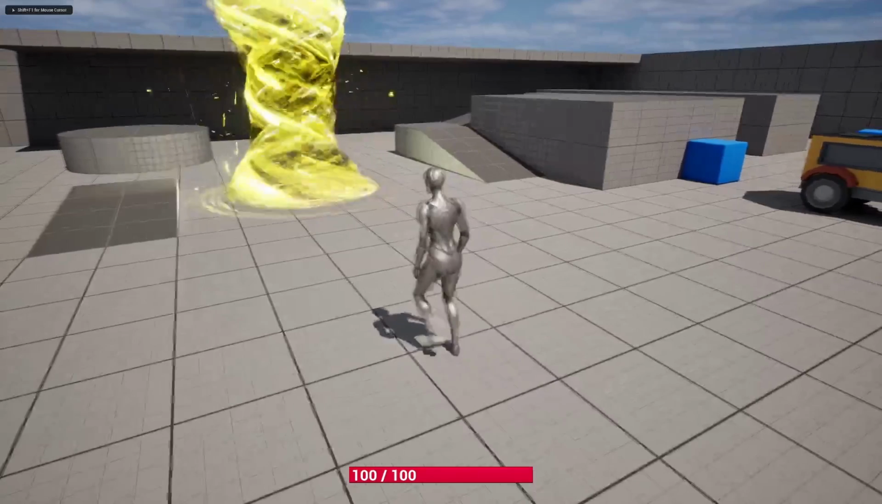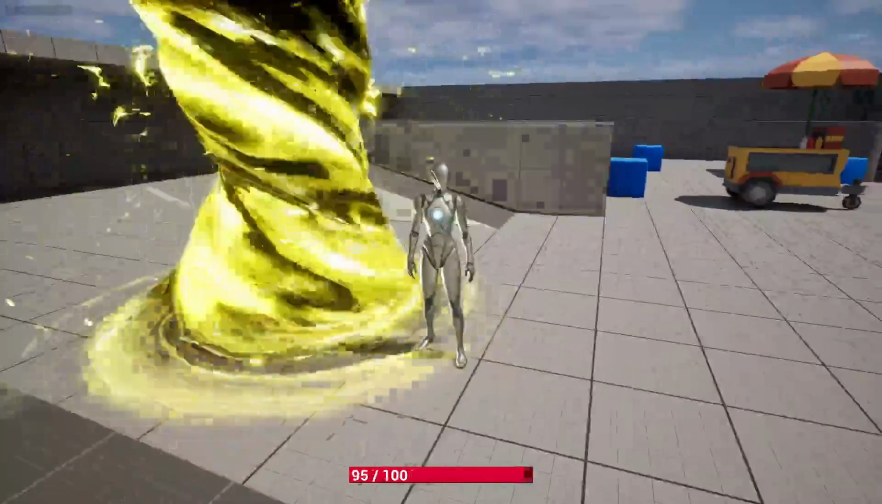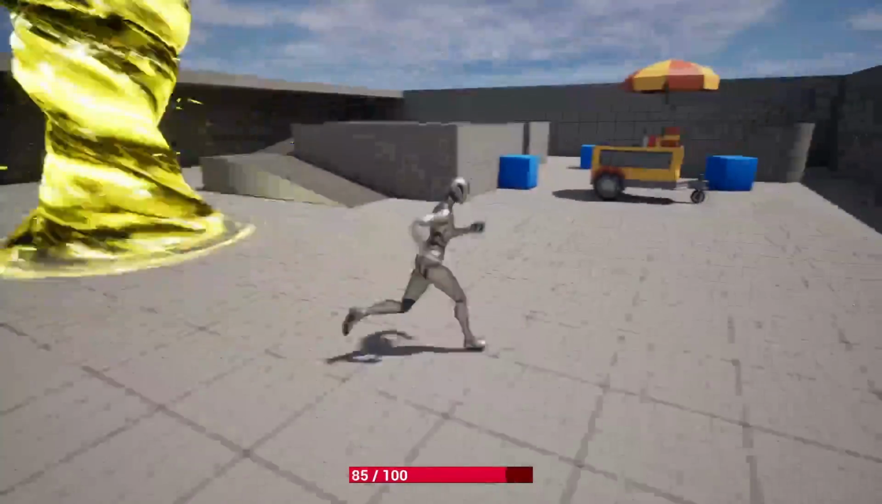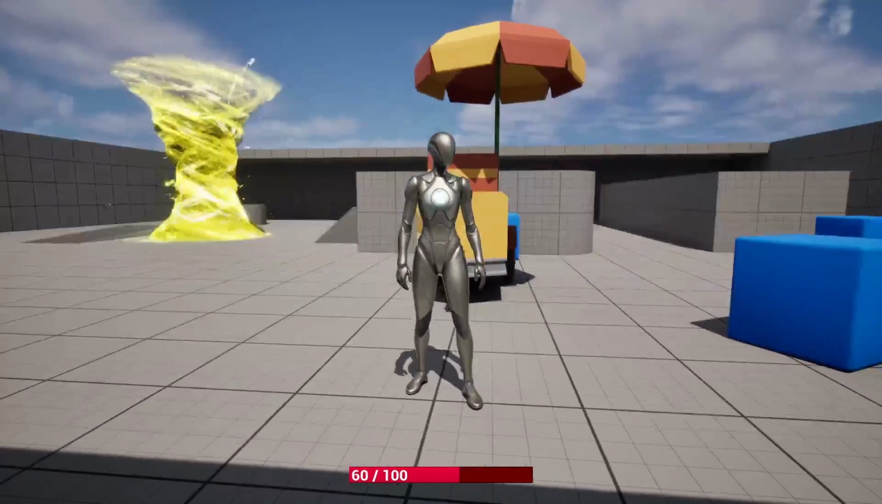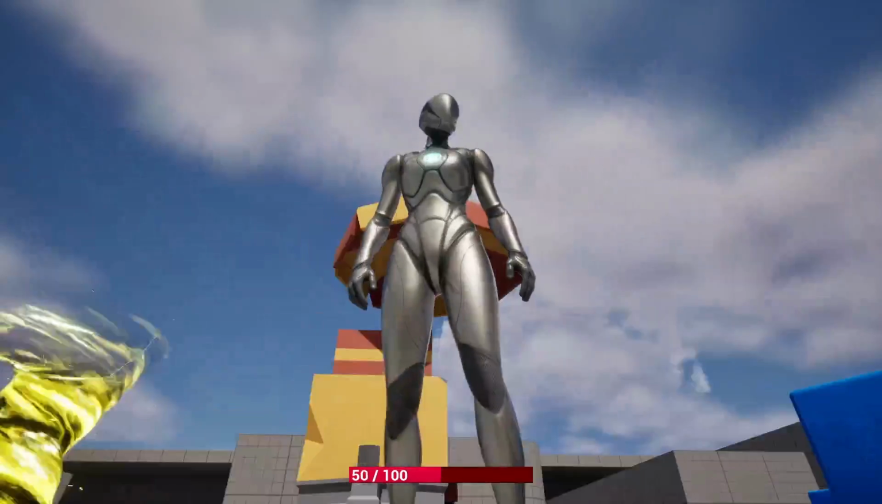And now when I go over next to the storm, I start taking damage, which is exactly what we want. But now that we're far away from the storm, you're going to see my HP still constantly go down. And we don't want that because our character is just doomed.